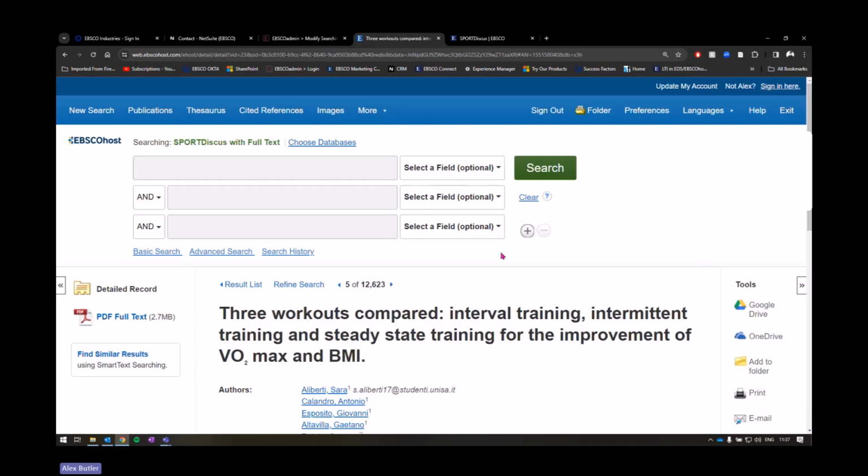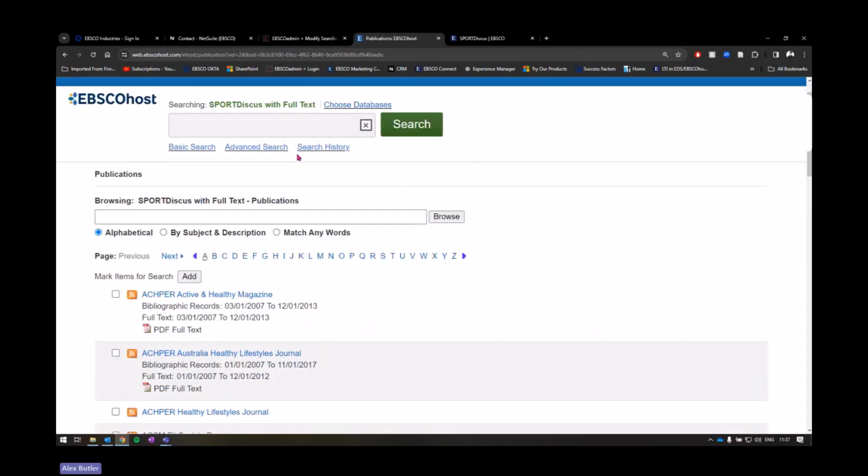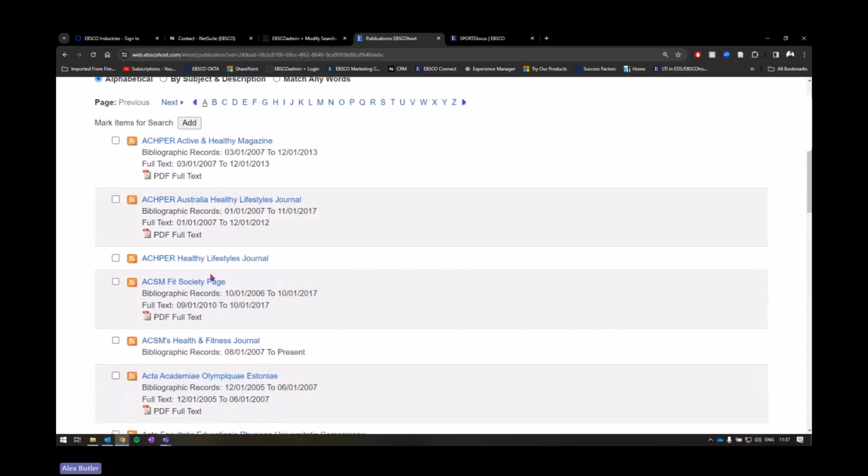So I've been talking for a long time, so I'll just tell you one more thing about SPORTDiscus, which, you know, sometimes people, I guess, can forget. And that is how to find a list of the publications, the title list in this database. And there's a really easy way to do it. It's here under publications at the top. And to put it really simply, this is just a list of all the journals that we have available.